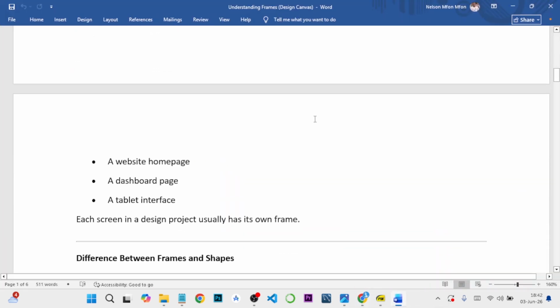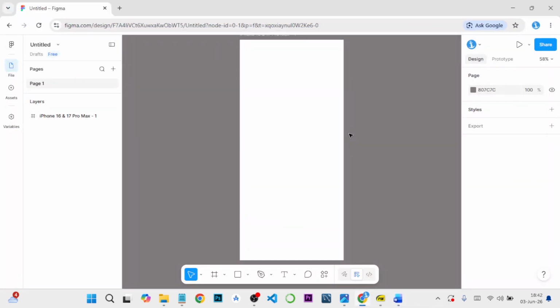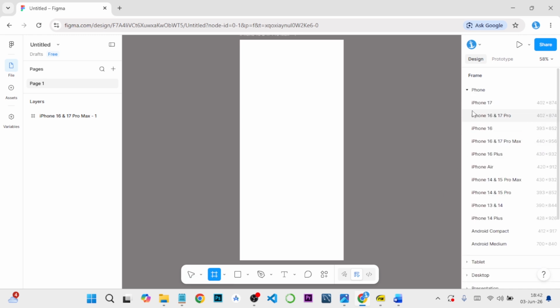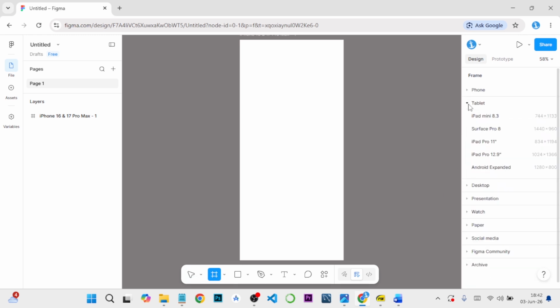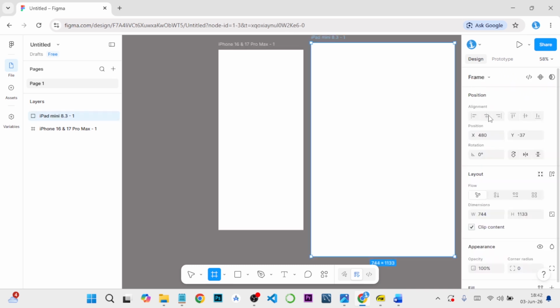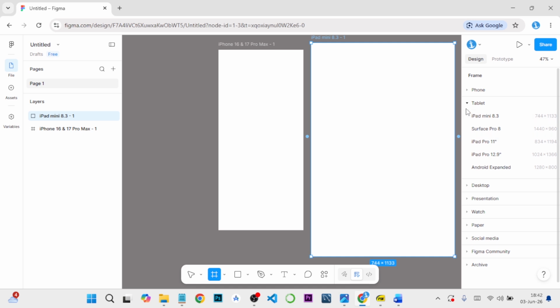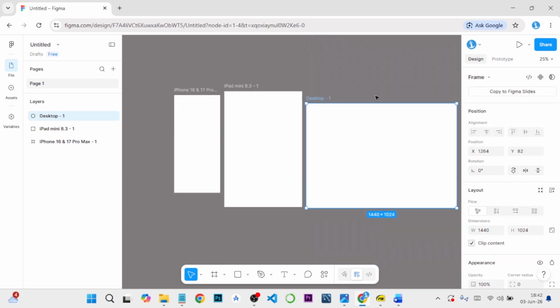Now we are going to create a website. If you are creating a design for mobile phone, you are going to use the mobile frame. If that design will also need a tablet, you pick one. So this is a tab. If the design will have a website, you pick any of these. I'll use desktop. So this is the website view, the desktop view.